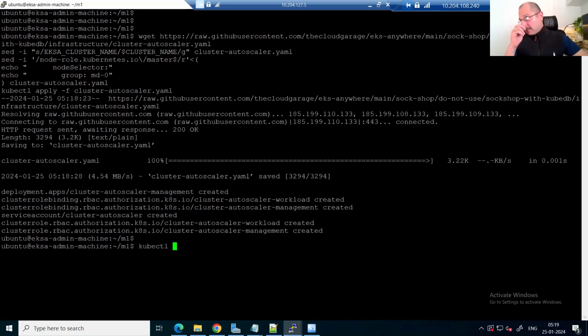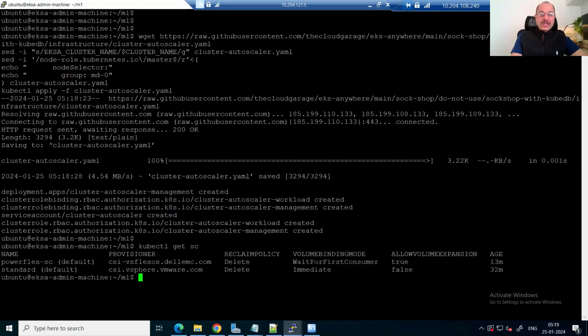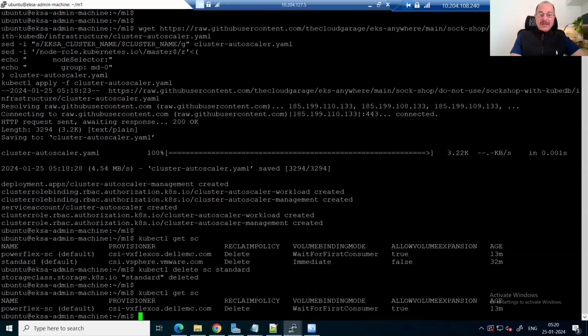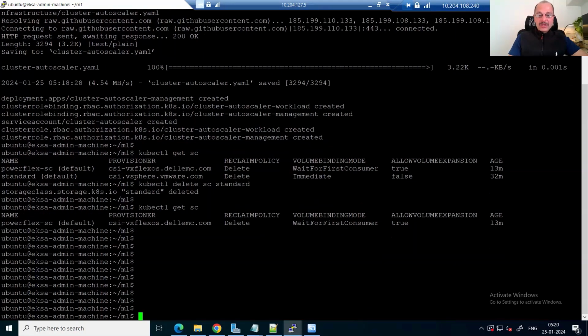Starting with some newer EKS Anywhere version, they have removed the support for the standard storage class being vSphere. So if I have to deploy a vSphere based storage class, I have to just run their operator. But in this case, since we are going to be using PowerFlex as the storage provider, I don't need to worry about that. So if I say kubectl get storage class, you can see that there are two storage classes and both are default. So I'm just going to remove the standard one, which is based on the vSphere. Okay. And let's repeat the command, make sure that it's there. Okay, that one is gone.